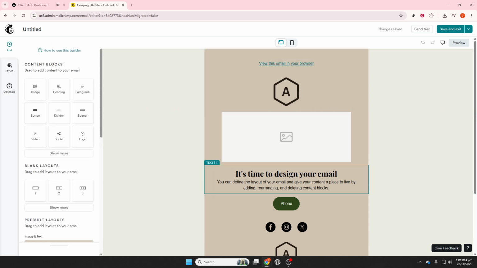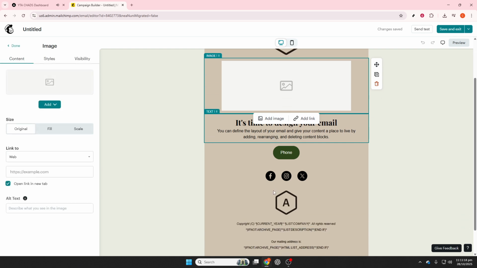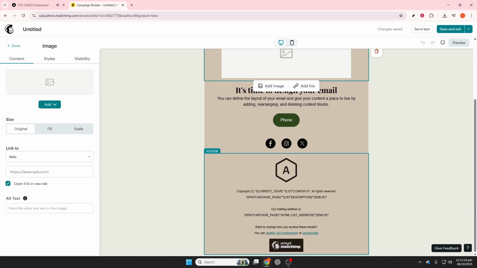For instance, if your text appears too close to the edges, you might want to incrementally increase the left and right padding to around 25 pixels. You'll be able to see your changes in real time within the preview window.